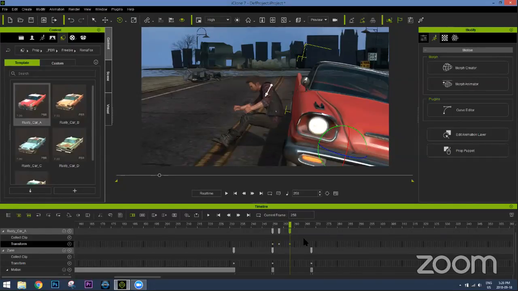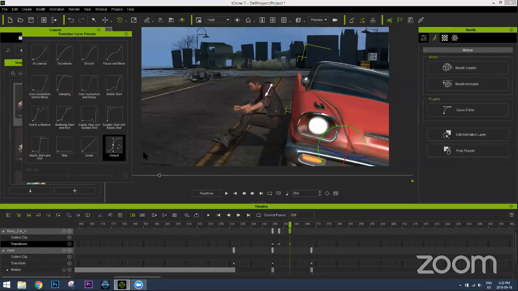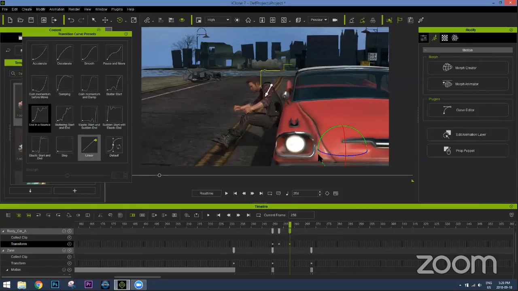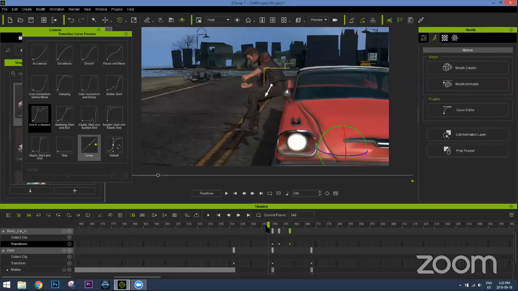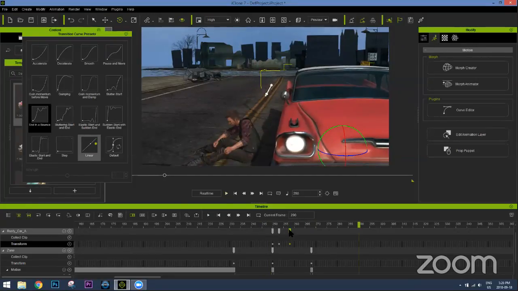And I'm going to right click that second keyframe, go to my transition curve presets, and we're just going to go ahead and end in a bounce. So what's going to happen is we're going to just click this and move it back to that position rather. There we go. So now we have this. It's a little bit too fast. So we'll just go ahead and move it a little bit further down here.